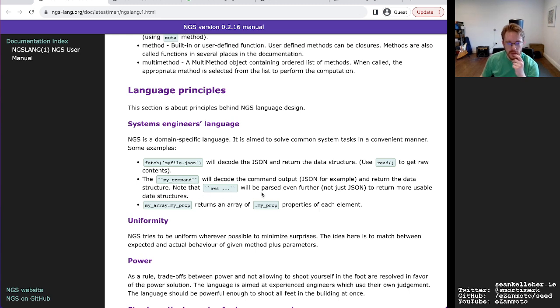And ... will be parsed even further. Okay. I mean, that's interesting and useful. It seems a bit kind of specific, if that makes sense.